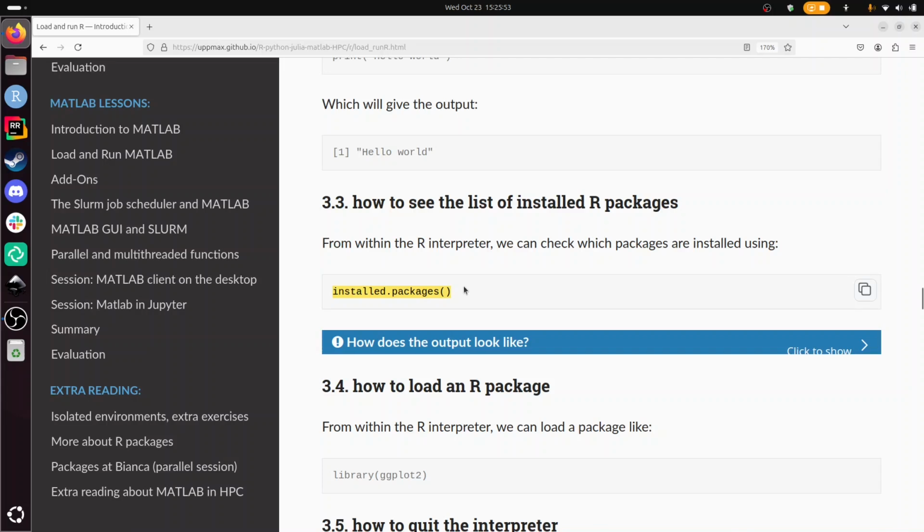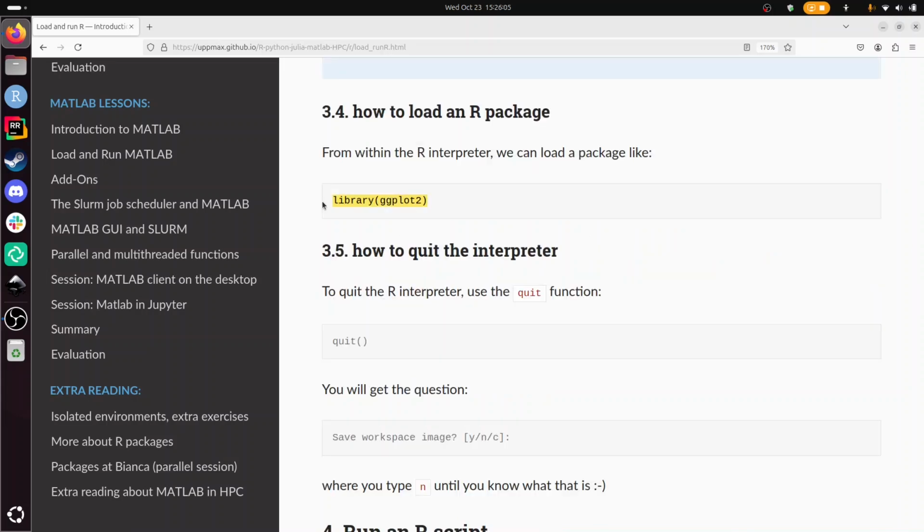If you want to load an R package that's installed, for example ggplot2, you do library and between round braces the name of the R package. And with quit, you quit. It will give you a question if you want to save your variables. You just type no until you know what's actually meant by this.